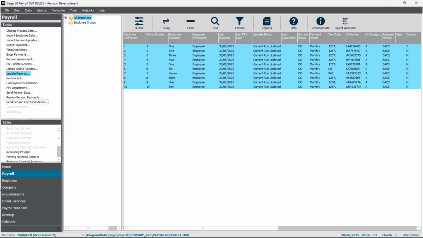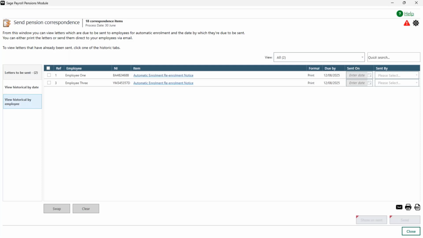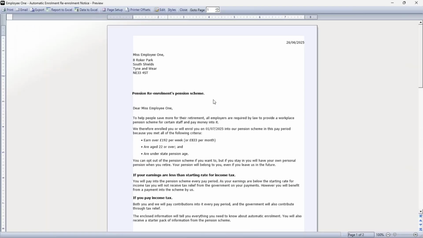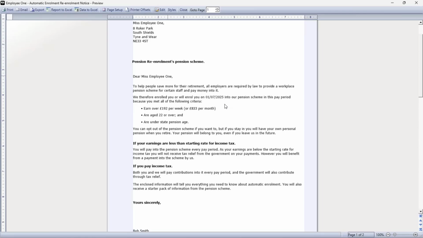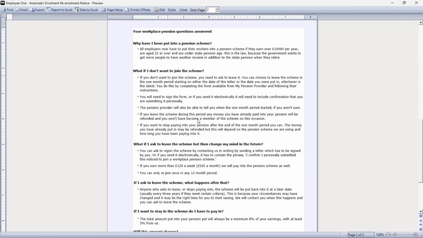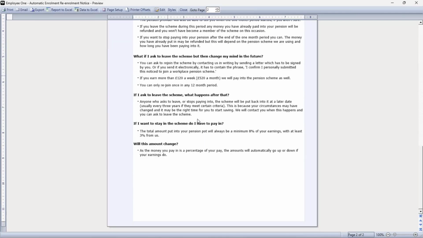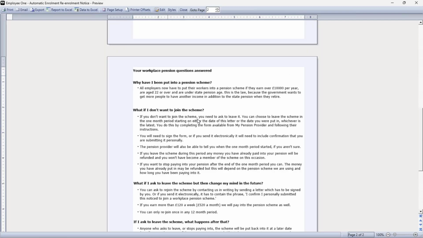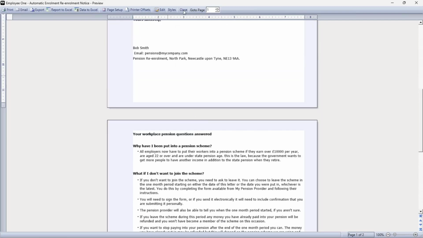So let's go into this option now, because this is where we're going to find the re-enrolment letters. I've got one for each employee that was re-enrolled. You can preview it by clicking on the letter title. So this just tells them their enrolment date, criteria to be enrolled, some information about tax relief, then some FAQs on page 2. This is based on the pension regulator templates.